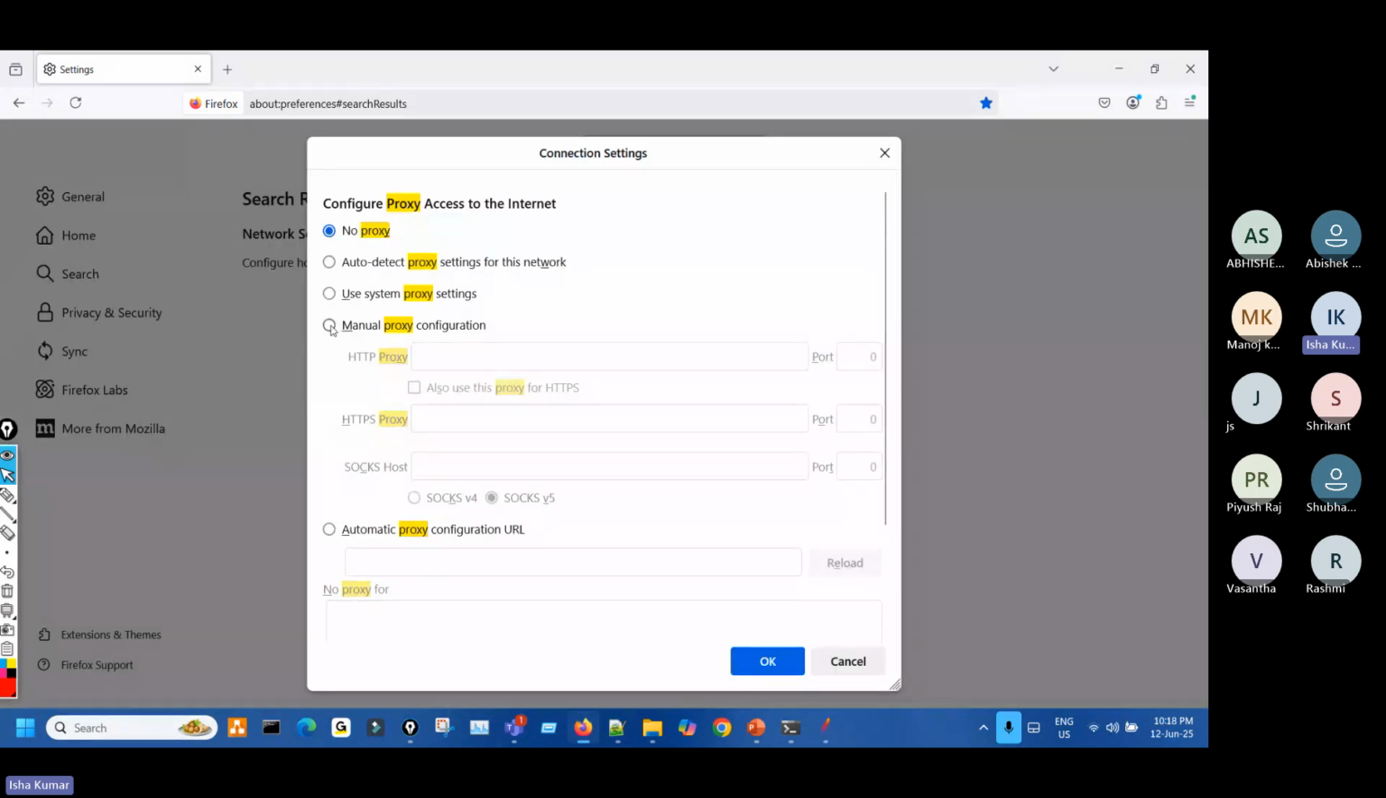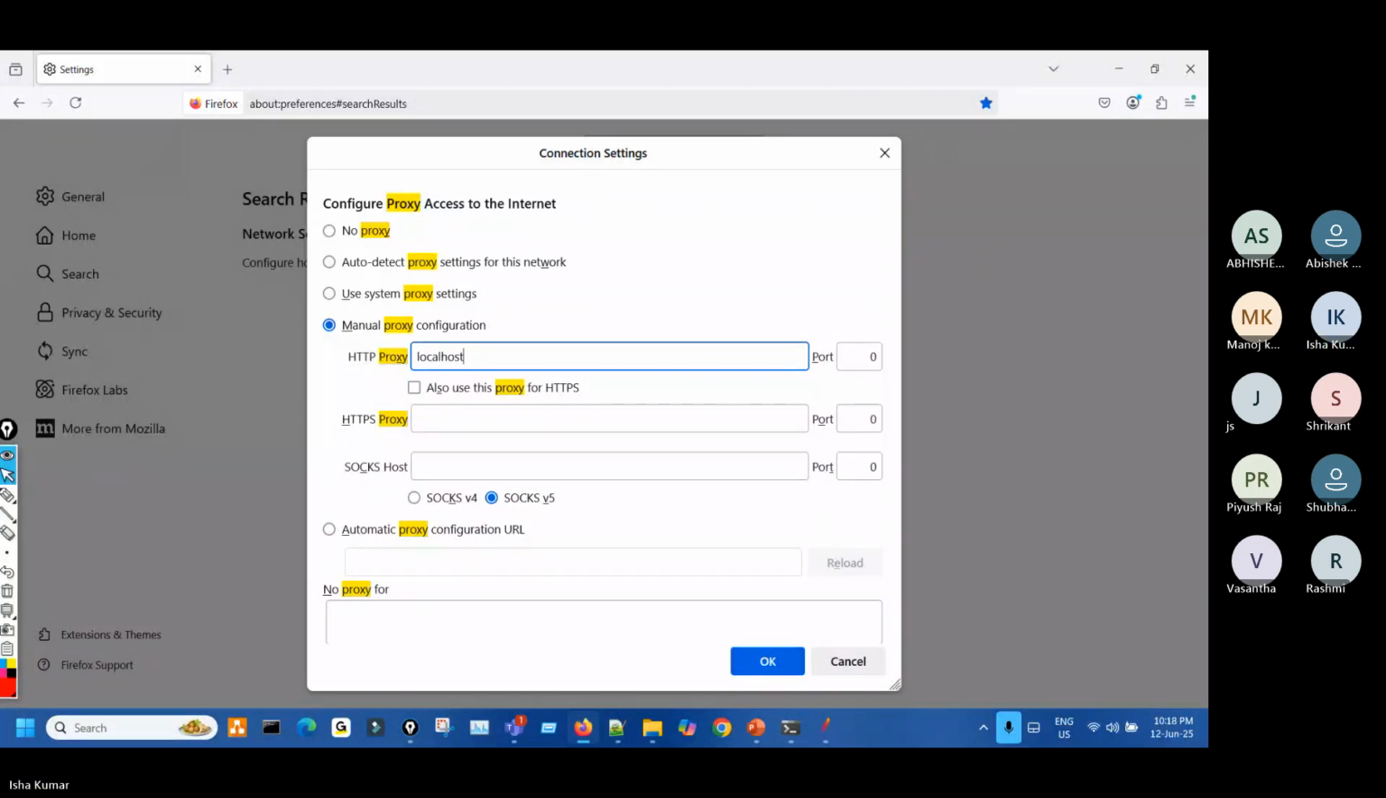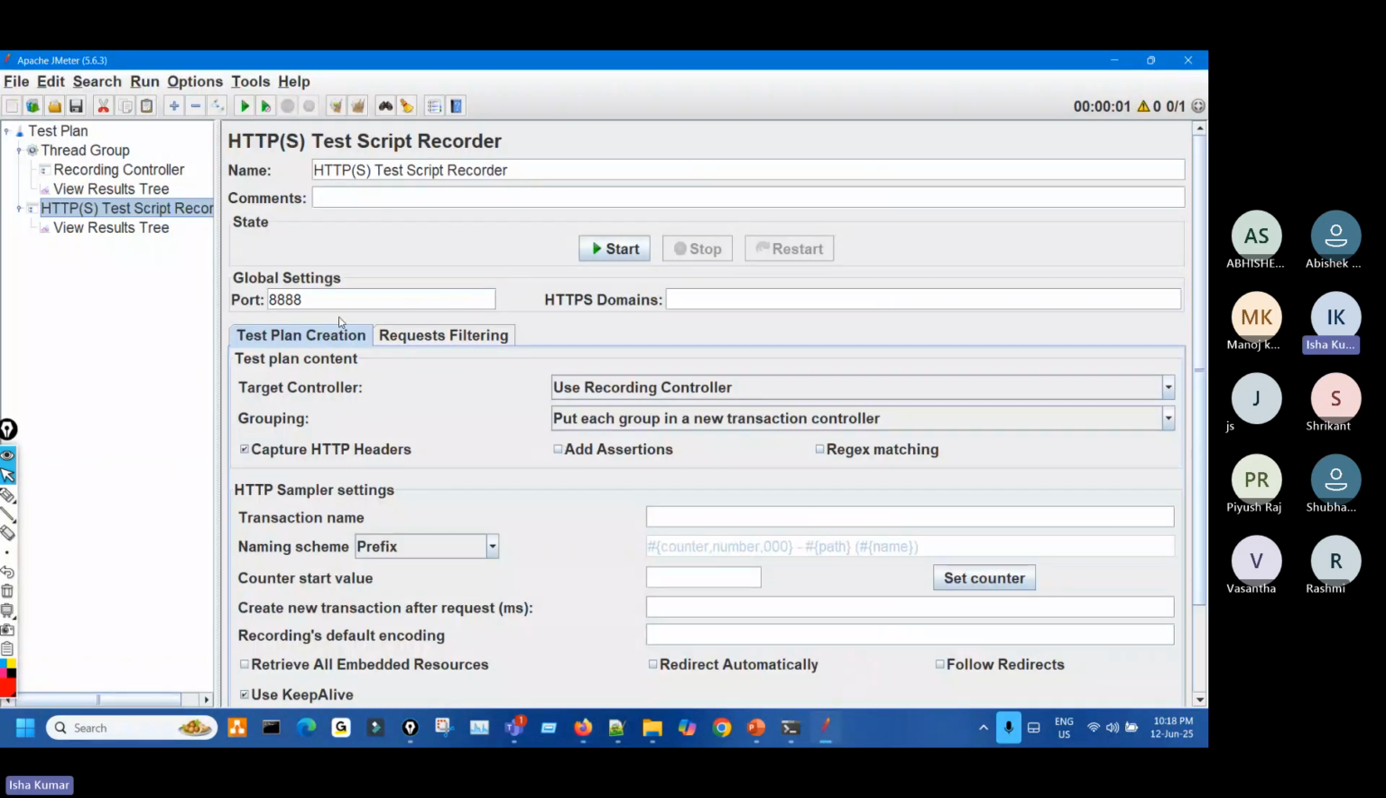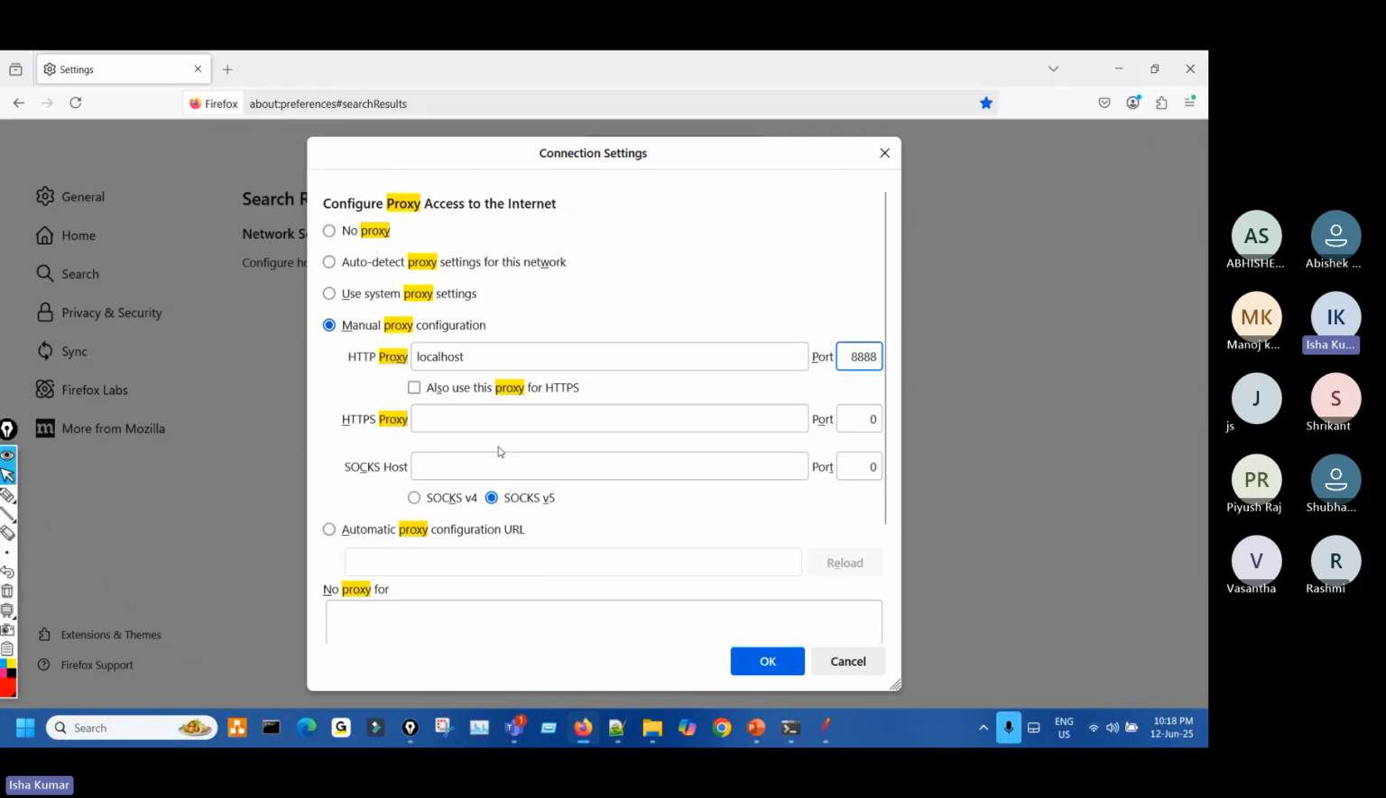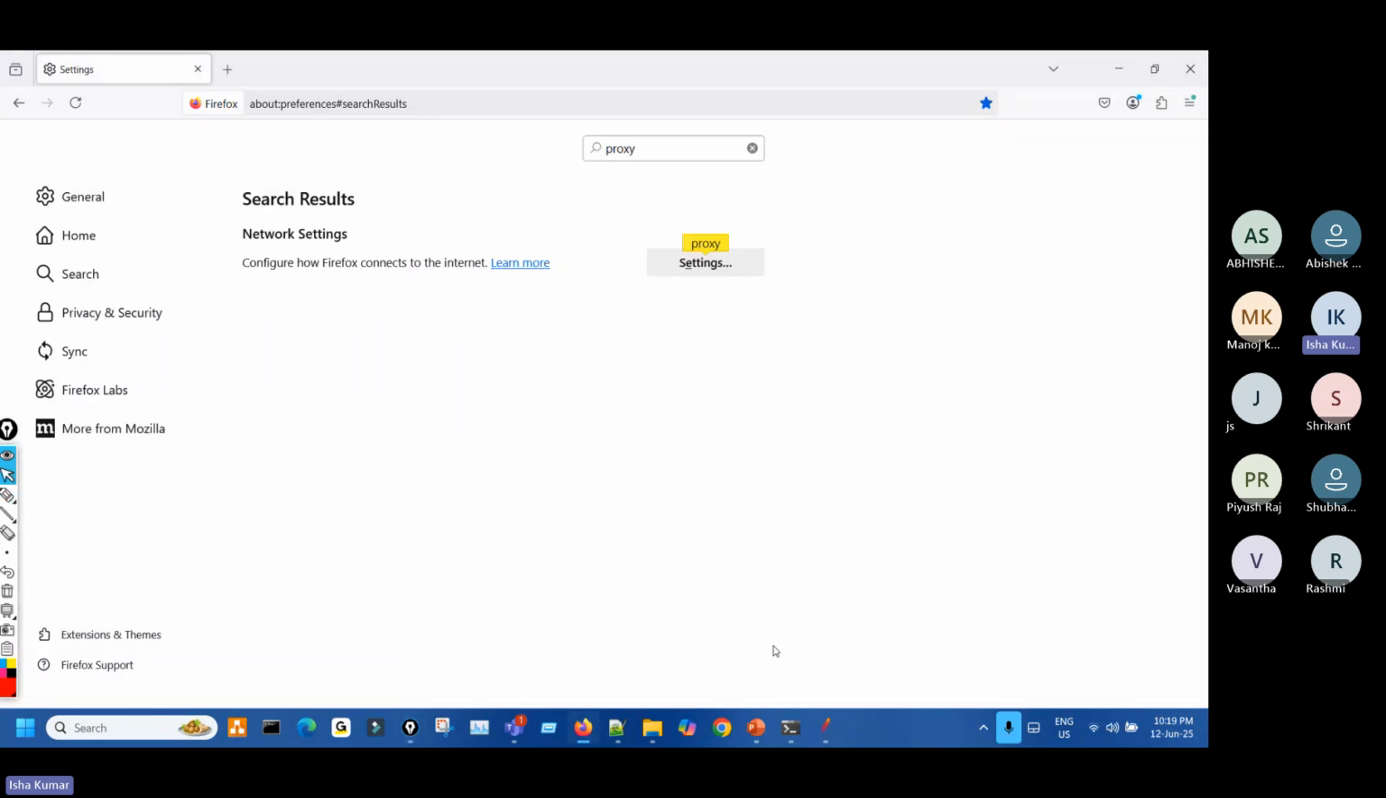You have to set up manual proxy, and then here you have to type localhost. Localhost, and the port number you have to give here, which will be 48, because this same port is there, right? So this should be the same. Then only the mapping will happen, the proxy server setup will be done, and then only JMeter will be able to capture. And here also you have to put a check mark, and then click on OK. So the proxy server setup is done.